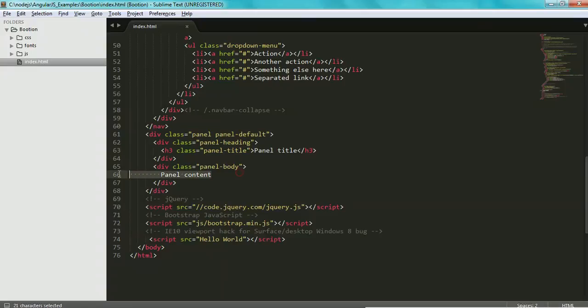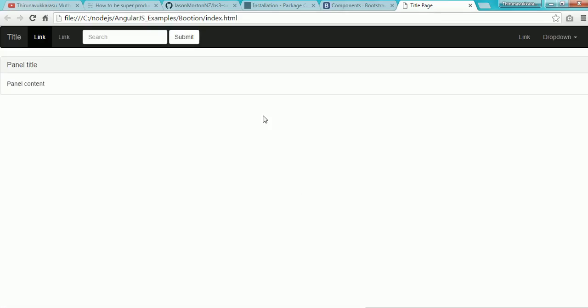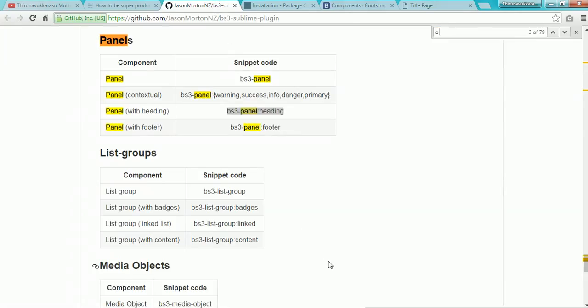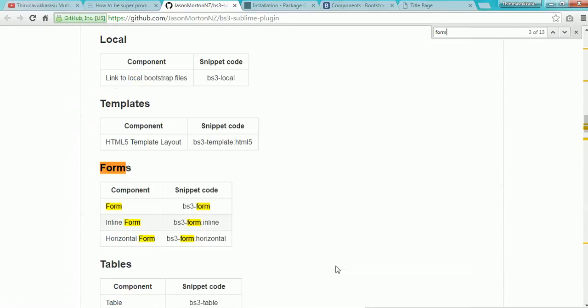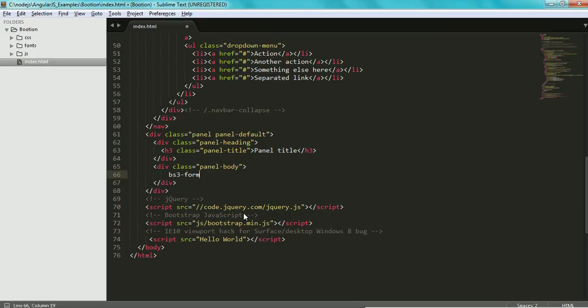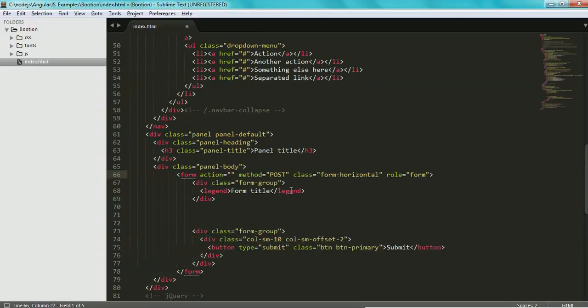Inside that I want a form. So what I'm going to do now is give BS3 form. Let us check in the help section. First of all, does any form exist for this by default? I have a form, I have an inline form, I have a horizontal form. I don't want an inline form, I want a horizontal form, for example. Let us see what we get for the horizontal. Once I give this, you get something like this.